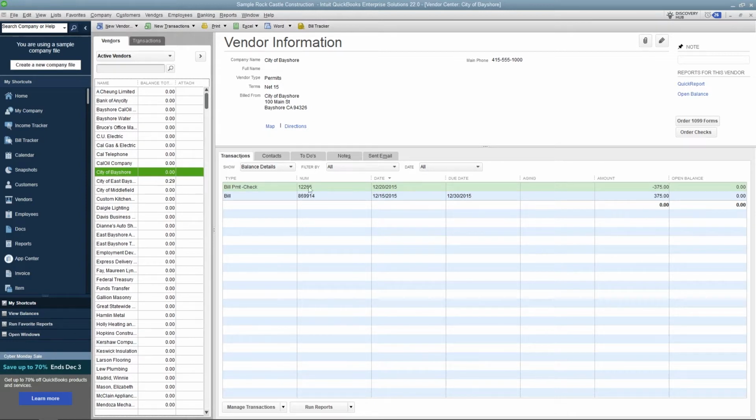So to avoid this check, I'm going to create two transactions in the current period. One, I'm going to duplicate this check, and then I'm going to reverse that with a deposit. So to recreate this check in the current period, I'm going to go into banking and write checks.